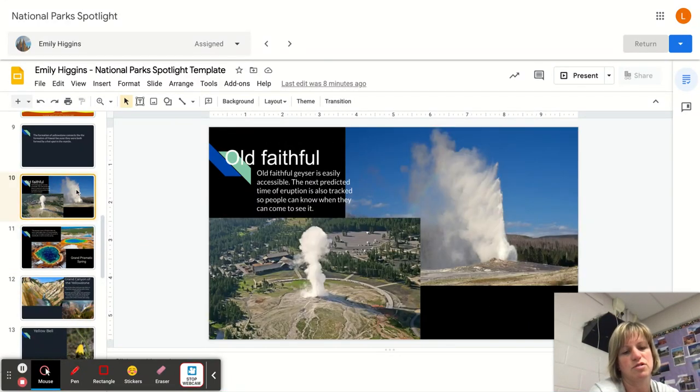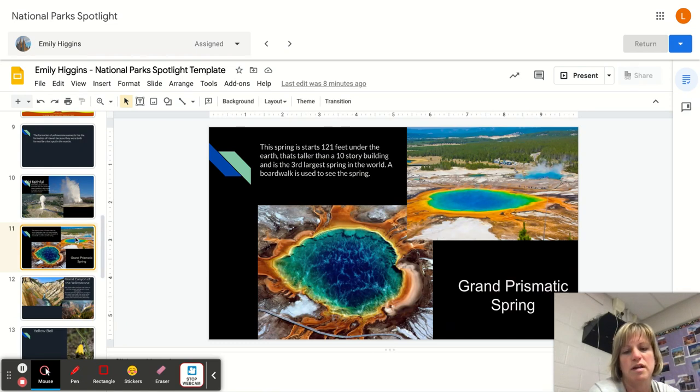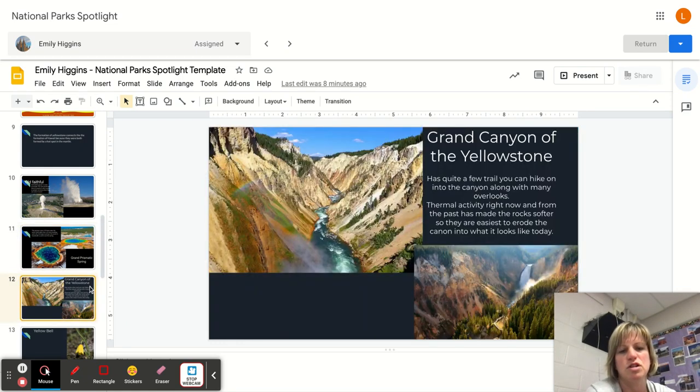So again, her attractions are Old Faithful Geyser, Grand Prismatic Spring, and finally, she picked the Grand Canyon of the Yellowstone. Notice that V shape there. So this Grand Canyon of the Yellowstone has quite a few trails you can hike. You could see the one where you get to the upper falls right here, and get to hear it go past. And thermal activity right now and in the past has made the rocks softer, so they erode easily. And you notice really the reason it's called Yellowstone, that's all the sulfur that's in the rock.